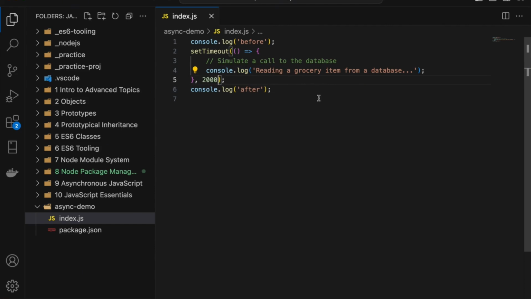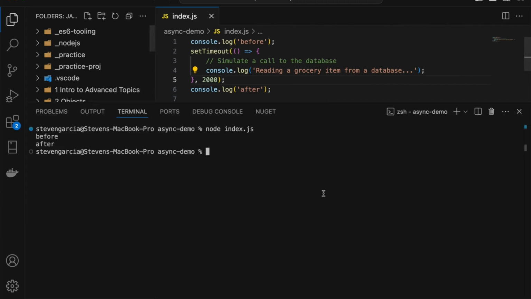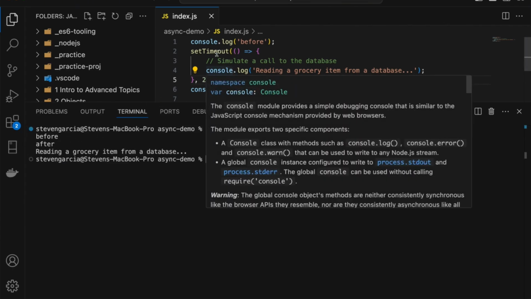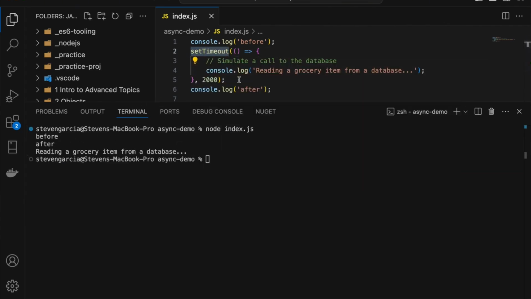Let's open up the integrated terminal with Command J. Up arrow, and we'll run it again. So here we see before, then after. For our setTimeout, it waits 2 seconds, and then it logs out this console log statement. This is an example of asynchronous programming. This demonstrates that setTimeout schedules the task to be performed later without blocking the execution of subsequent code.